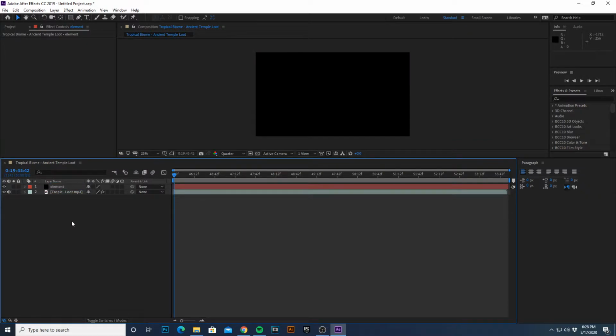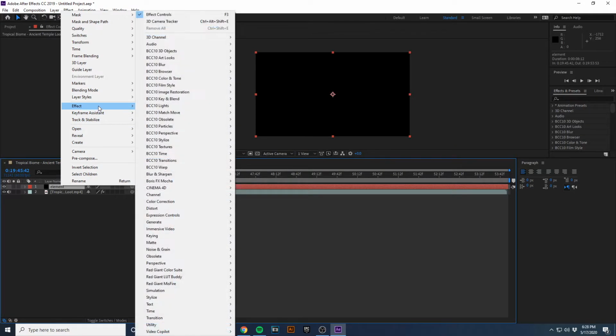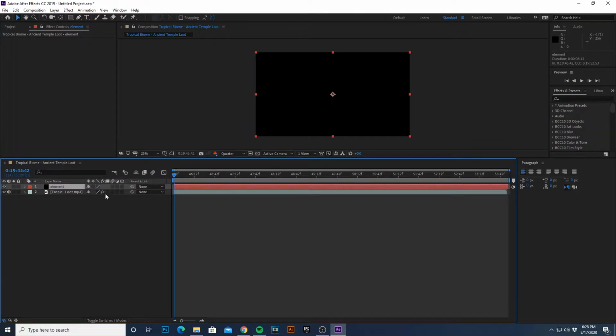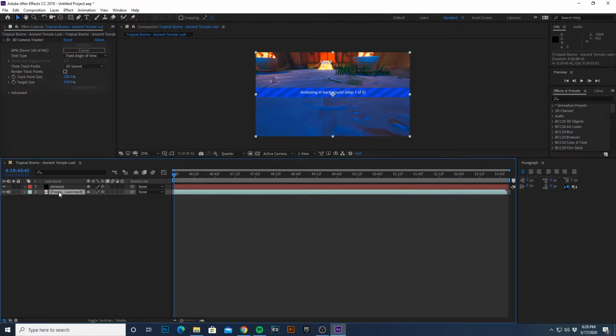Okay, so when you have element, right click, and just like how I told you guys, you need Element 3D, go to effect, go to Video Copilot, click Element. Okay, and with that, once it's loaded, it should go back to the screen. So this is just a layer over the clip. This is where the 3D text comes into play, and we're just waiting for this to finish.